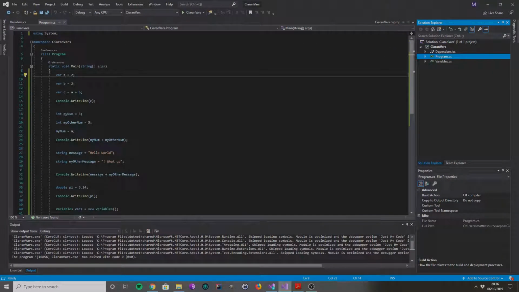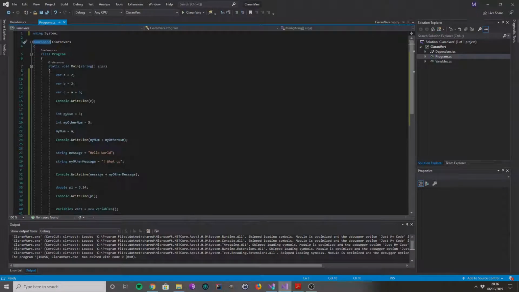So if I go to program, you can see here we've got namespace, which is the name of our solution, Kieran Vars. So everything included in our solution is included in the namespace. And the name of our class, program.cs, right here, our C# class. And we've got static void main string args, which basically just means if you press play up by here, it'll run through this code here.